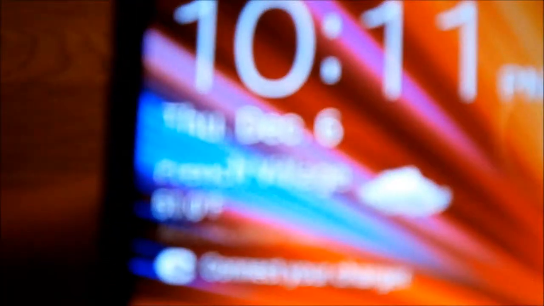I also like the screensaver because if you look, it shows you the time, the date, the temperature, where you're located, and if your battery needs charging, swipe to go, and things like that.